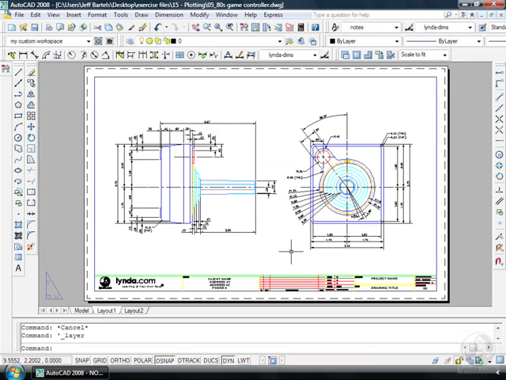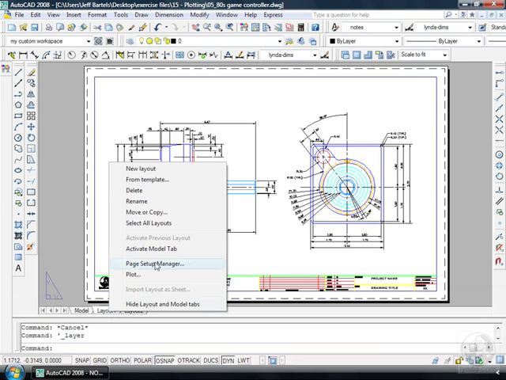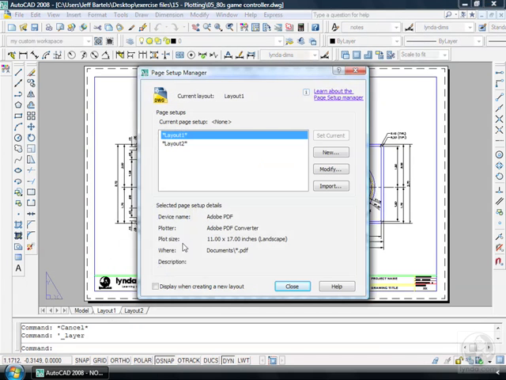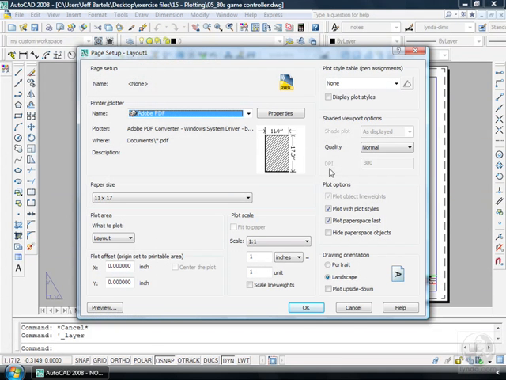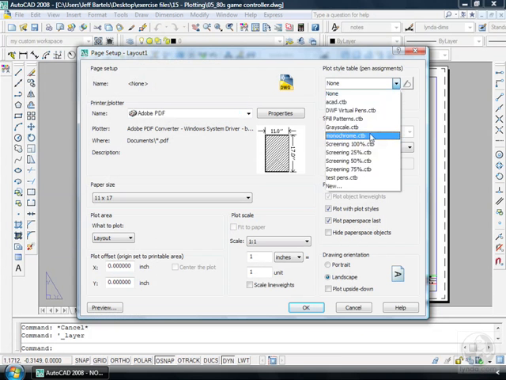Let's address one more thing. All of my geometry is still being represented in color. Let's fix that. I'm going to come down and right-click on my Layout tab, and I'm going to select Page Setup Manager. From here, I'm going to come over and click Modify. And in my Page Setup dialog, I'm going to come up and set my pens. Remember that as a beginner, we're going to select the monochrome pens.